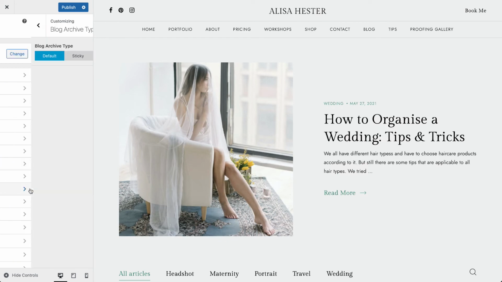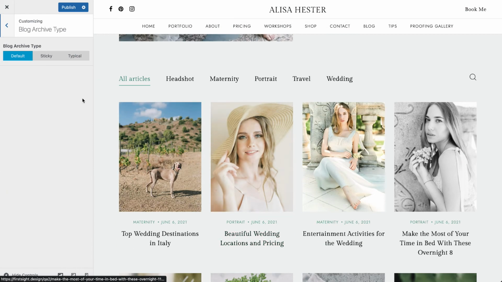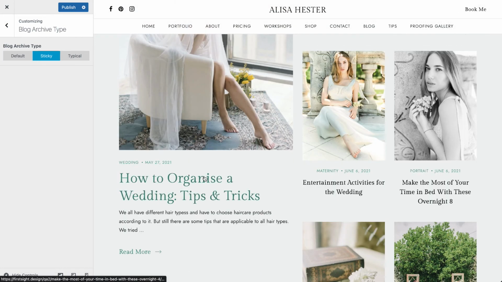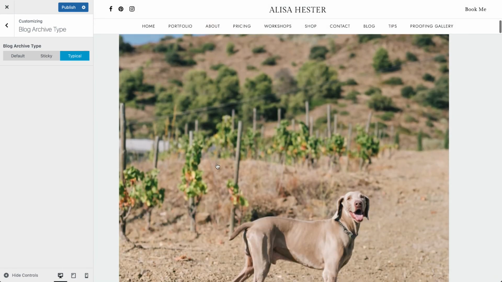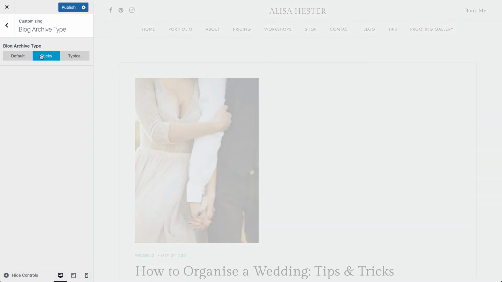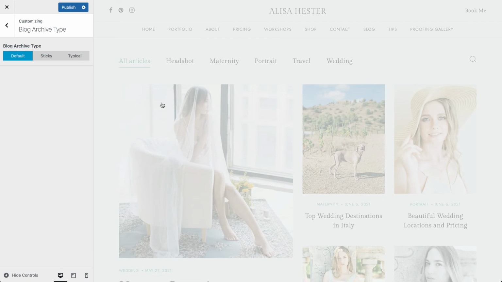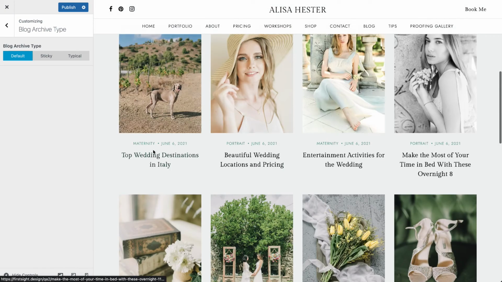There are a couple of options for your blog archive page. You can change them right here in your Customizer settings. You can switch to a sticky view, this one, or to a standard list view. So simply choose the layout you like right here. I'll leave the default one.